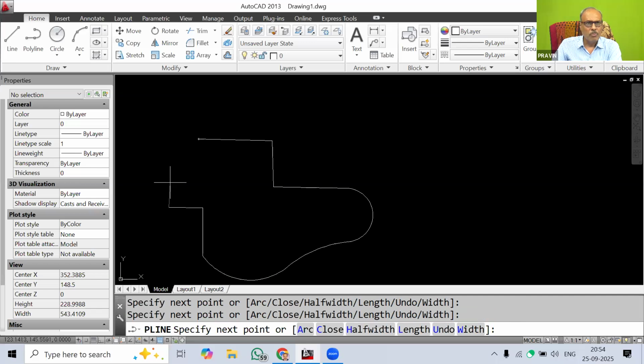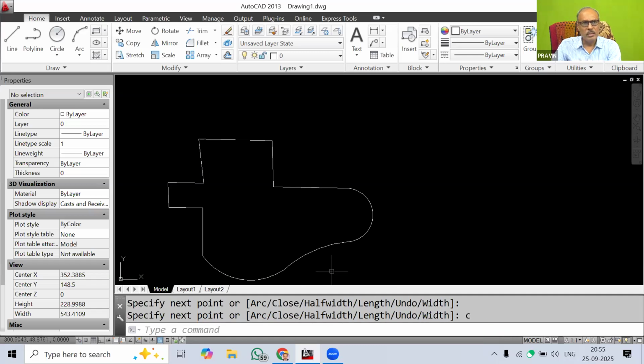Then I will go here, and I can close the shape. I will type C, capital C or small c, any letter you can type. C is meant for close. You can observe here on the command line, C for close. I typed C and pressed enter. You can see that the last line automatically comes here, and the whole loop was completed. You can see there is a combination of straight line segments, and along with that an arc also.